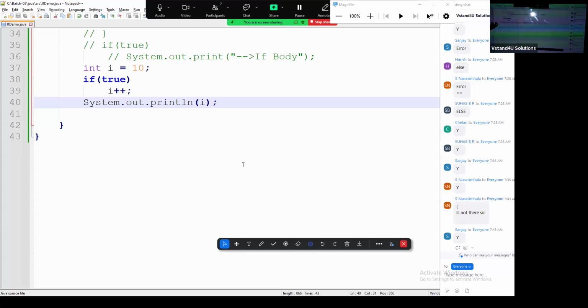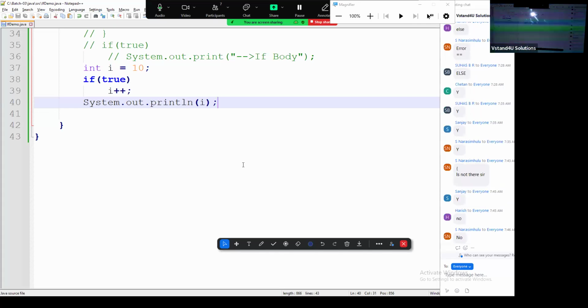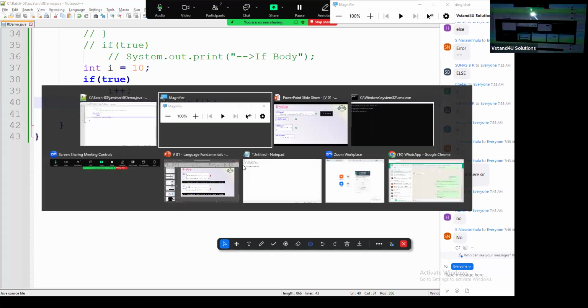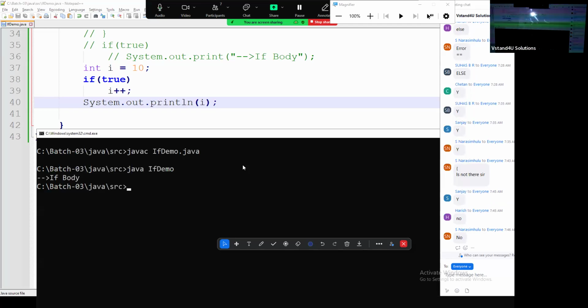Simple question. Are there any curly braces? Curly braces are not there. If curly braces are not there, the if body will have only one statement, am I right? If the condition is true, i plus plus will happen. The i value was 10. It will be incremented to 11. If I print, the i value will be printed. Louder.